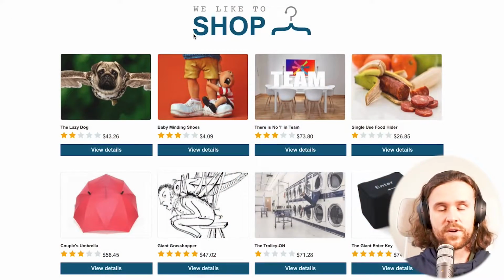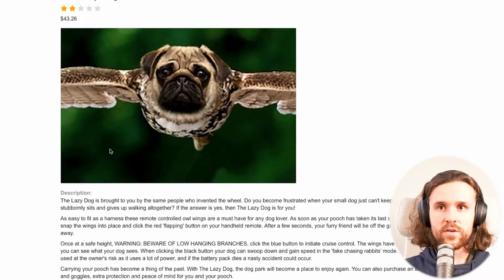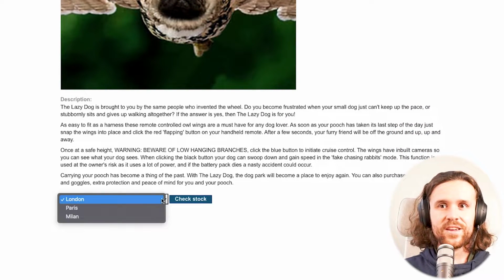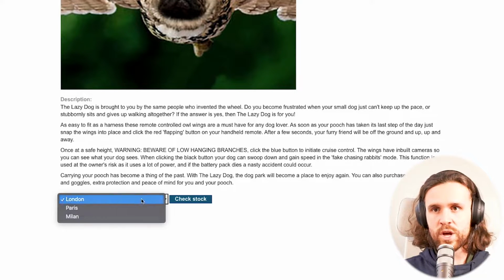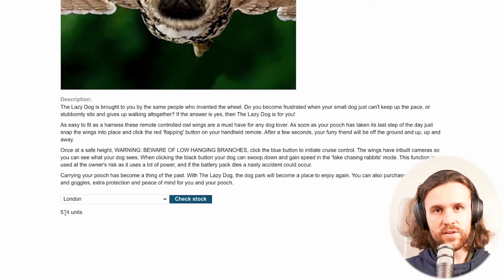We're back with another episode for our Academy on XML External Entity Injection, or XXE. And let's immediately have a look at our lab today. Once again, provided by PortSwigger, but today we're doing something a little different, and you will see that in a bit. So we're going to hop over to one of the articles, one of the items that you can buy, and we're having this lazy dog. And yeah, it's available in London. We're checking the stock, and it tells us that it has 514 units.